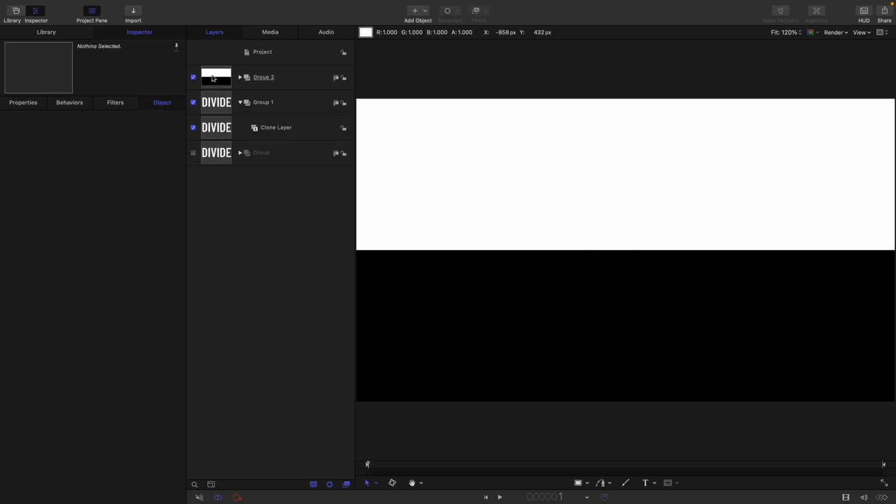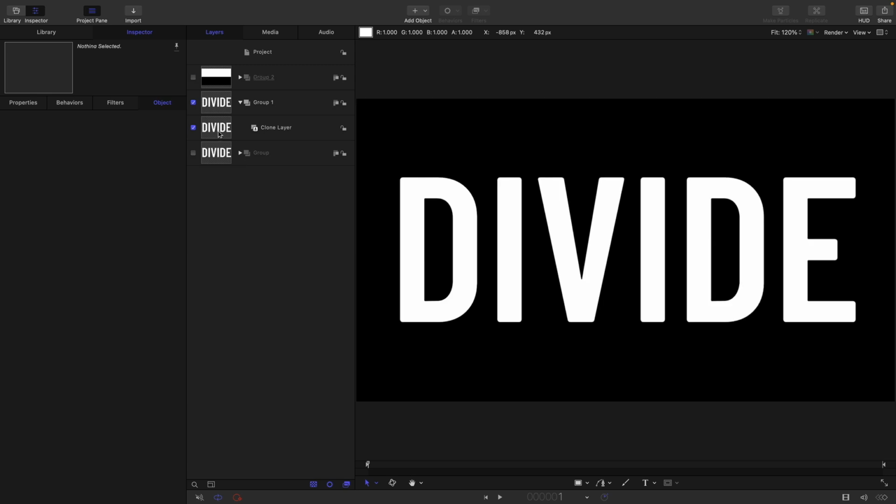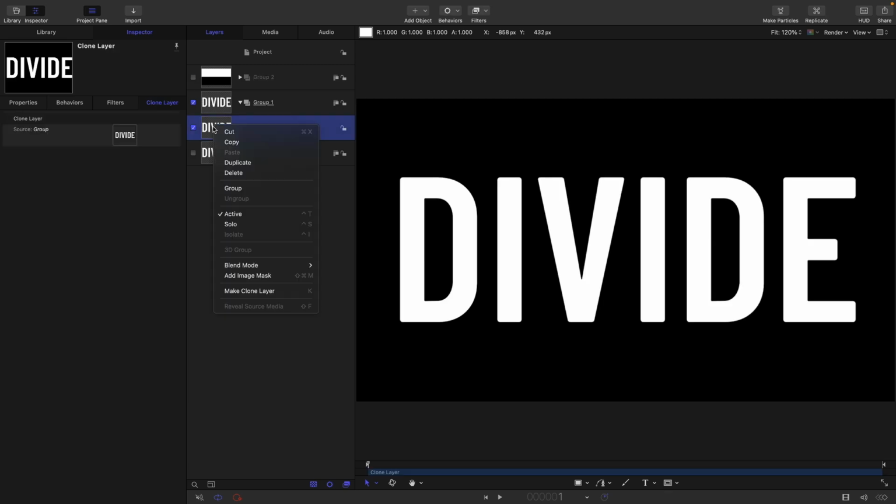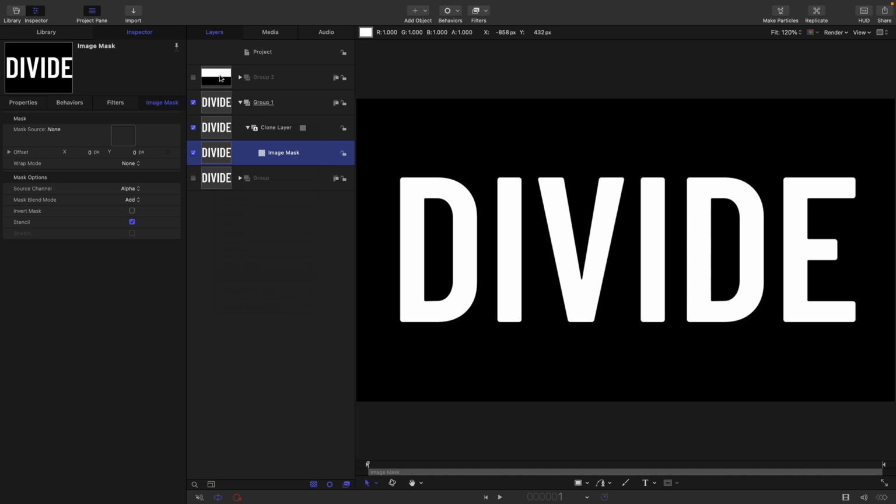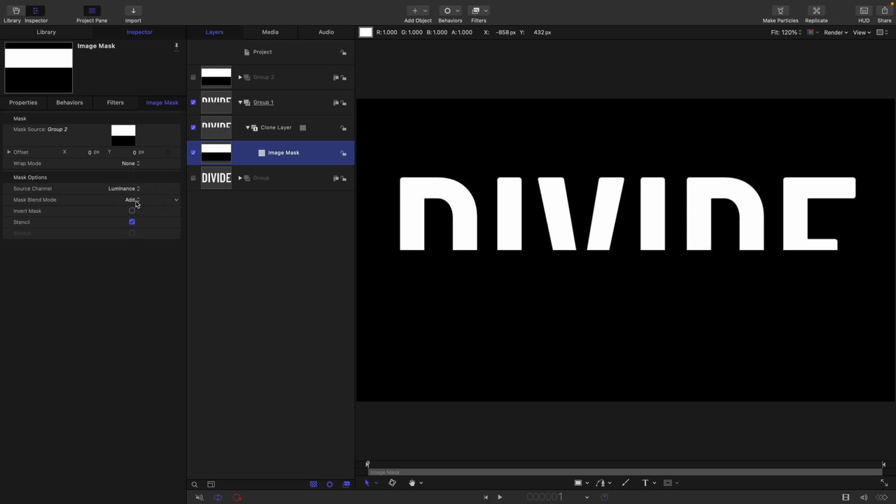And then if we turn it off, we can use it to mask our text. So right click, add image mask. So as you can see, I've added that to the cloned version of the text. And we're going to use that group with the divider in it as the source. And we're going to switch to luminance.